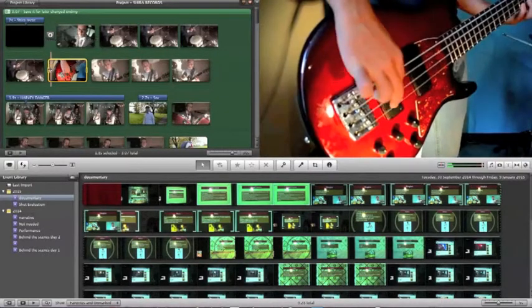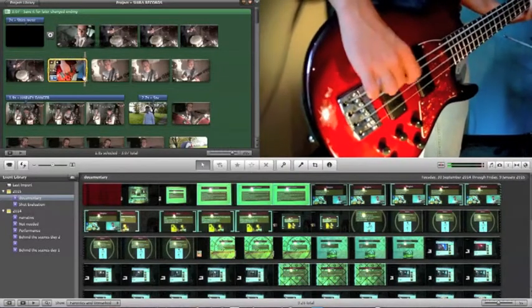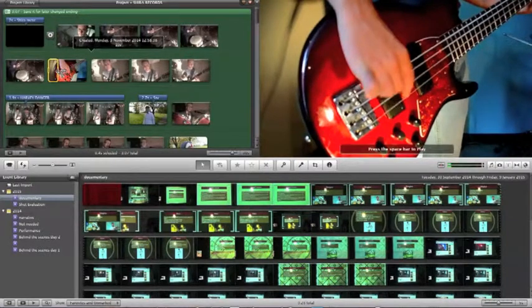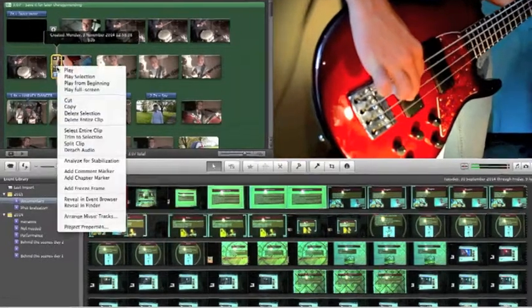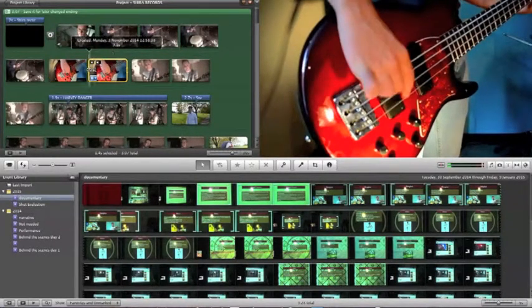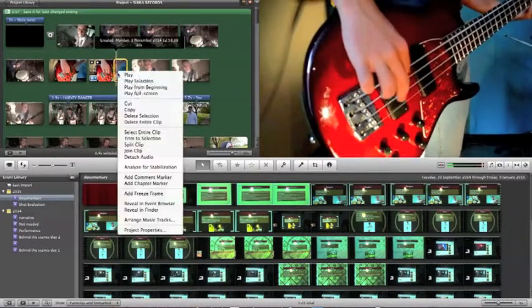So what we wanted to do was split the clip, so we could colour it on the beat. We grabbed the amount of time we wanted, clicked split clip, and that cut it into two. We did that a couple more times so that we got it on the beat.